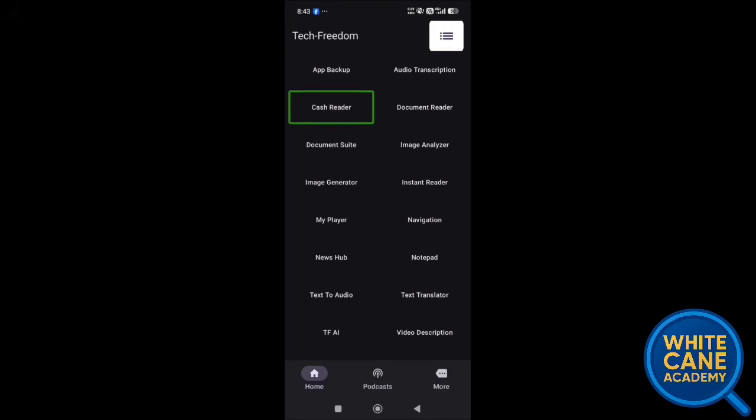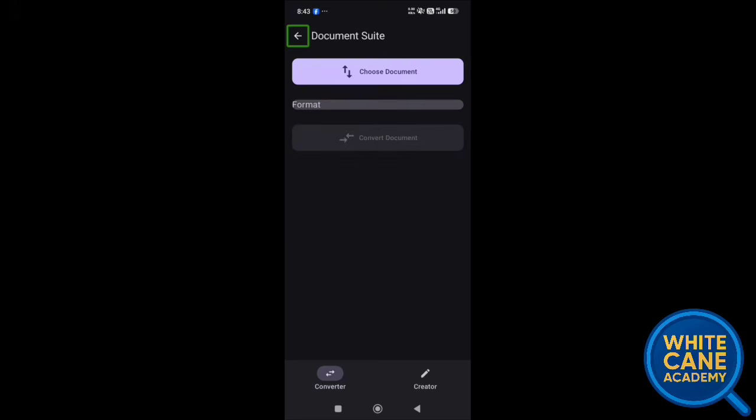After document reader, let's move to the next: Document suite button. Now document suite, what is this? This has 2 features. So let me open it. Once you open it, you will have 2 tabs at the bottom of the screen.